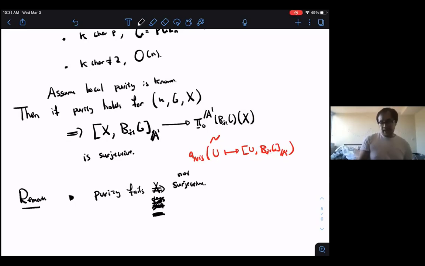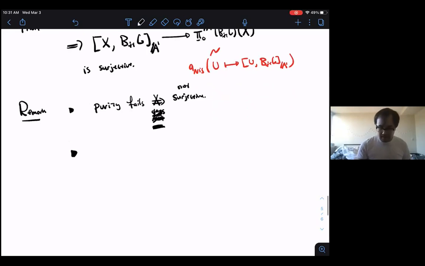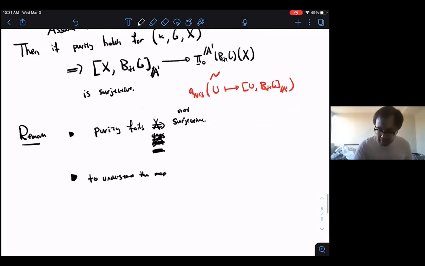Okay, but let me argue why this is a nice formulation of the purity problem. So to understand the map, maybe we call this map something. Let's call this map Ken, because everyone likes to call things Ken. Canonical map. Yeah.